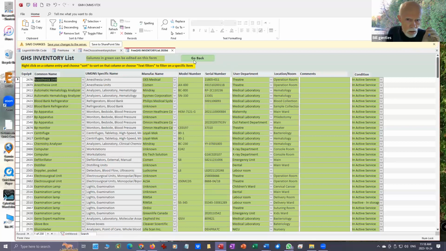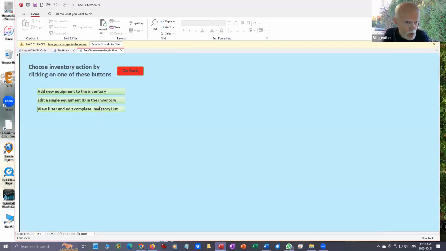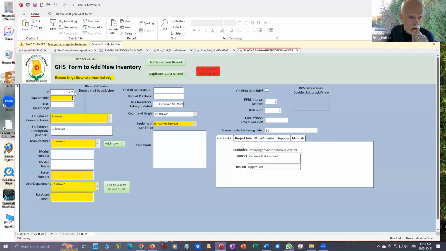So that's this third option in the inventory or asset screens. The first and the most commonly used one would be if you want to add new equipment to the inventory. So we'll click on that and you get this screen.